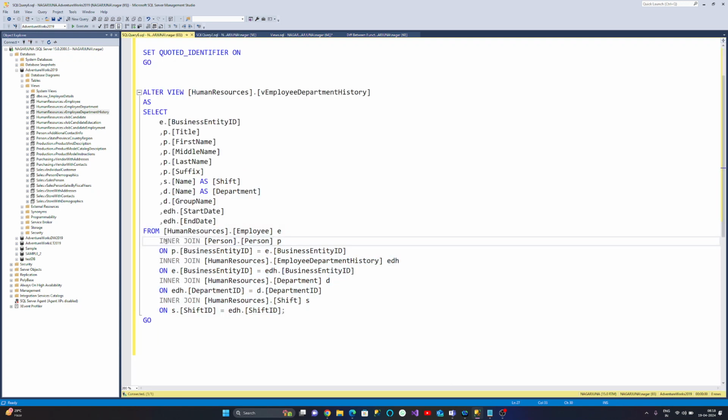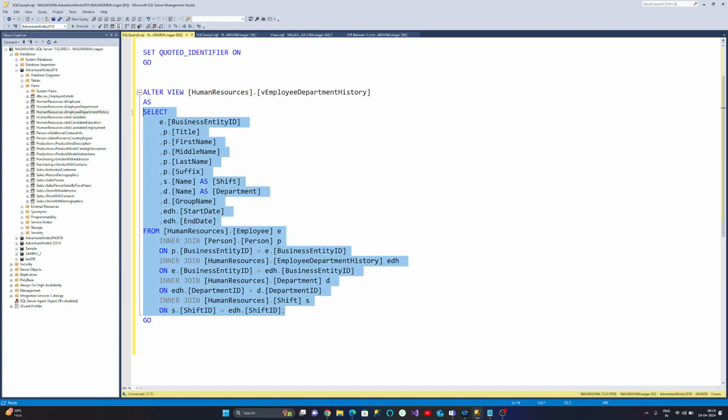So they join with the person table, and from the person table they just brought the title, middle name, suffix and all. And again they join with the department history, and from this table they got when they started and when they left, I mean when they resigned or something. And lastly they joined with the department table.